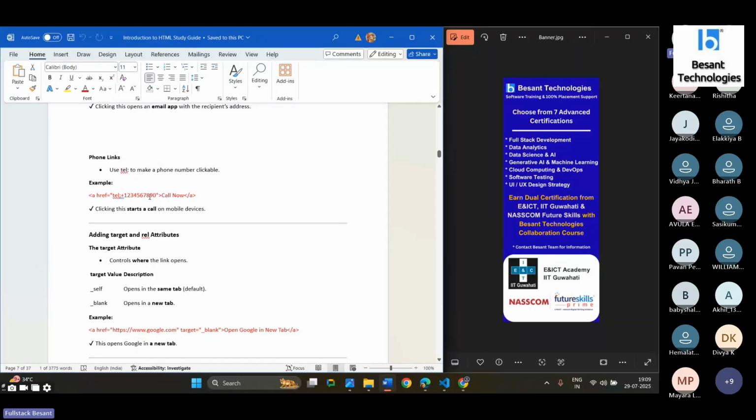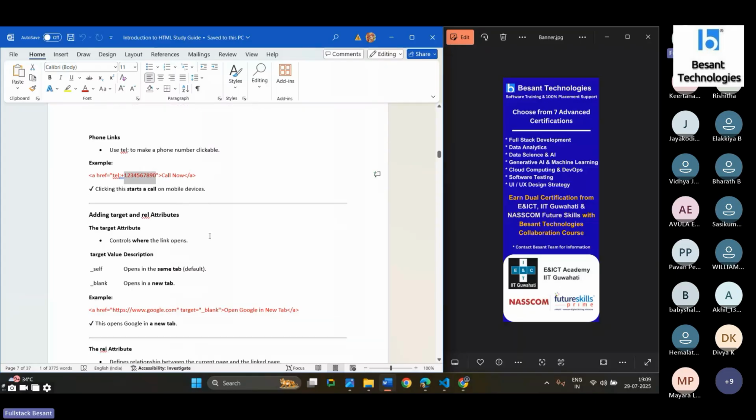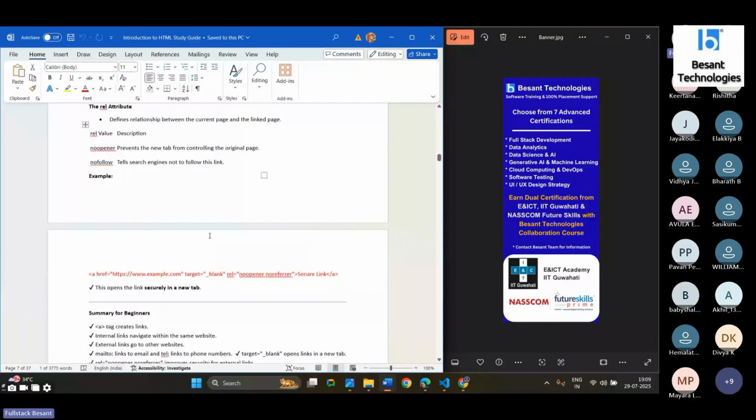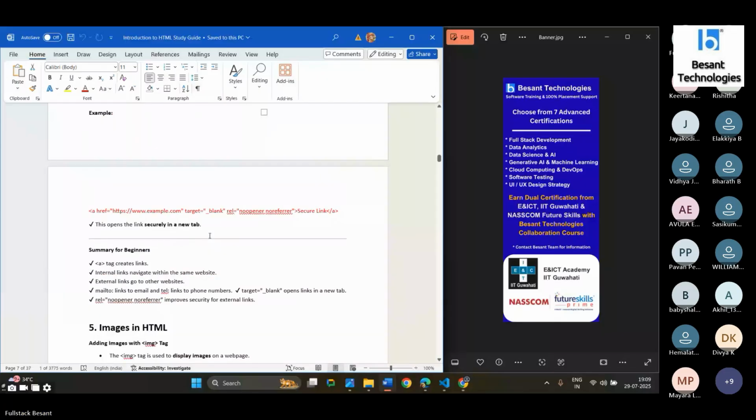In case you're opening your website in mobile view, you can use the mobile number here, and if you click the mobile number, it will open the contact page like that. Okay, so these are the tags we have.